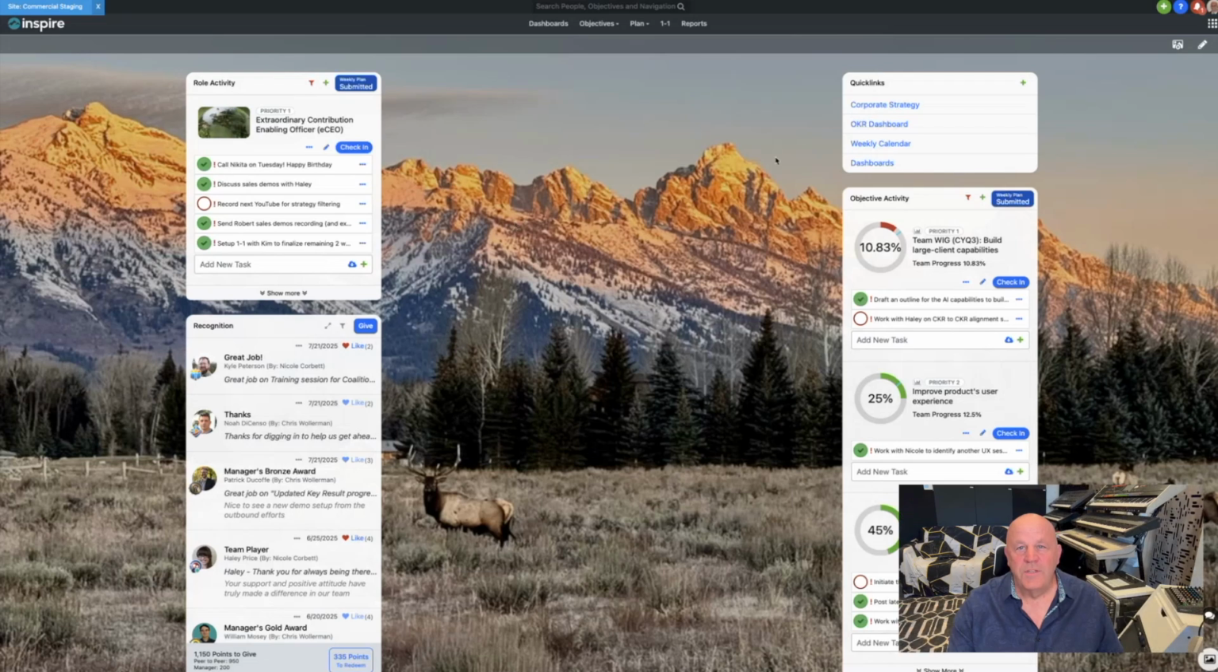Hi everybody, today I'm going to show you how to do filtering against a corporate strategy in Inspire. This is a new feature that allows you to do tags against departments and business units.